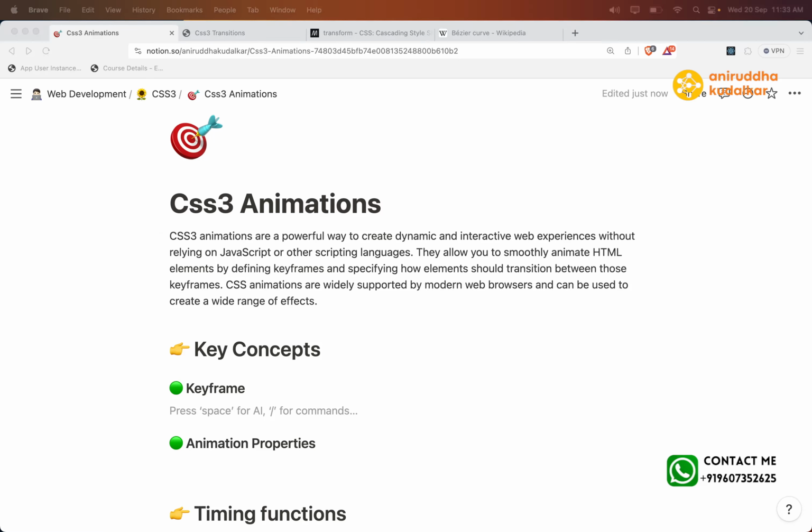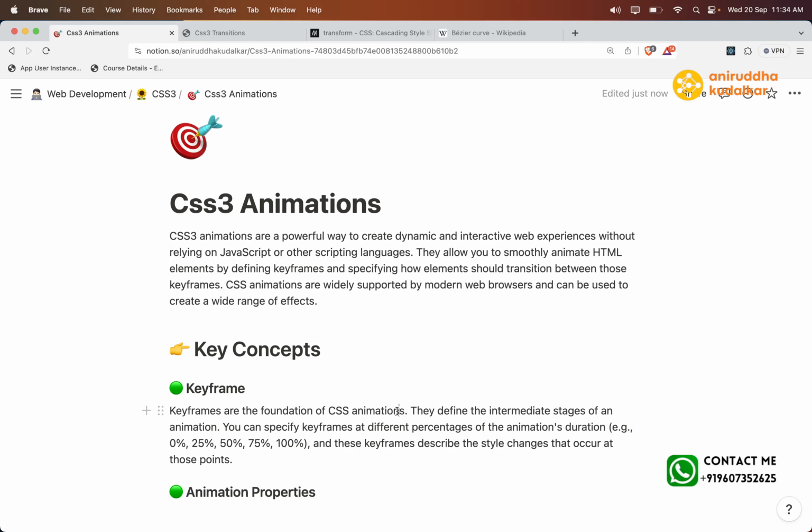So keyframes are the foundation of CSS animation, and they define the intermediate stages of an animation. You can specify the keyframes at different percentages of the animation duration, for example 0%, 25%, 50%, 75%, 100%. These keyframes describe the style changes that occur at those key points. Now, what are the animation properties?